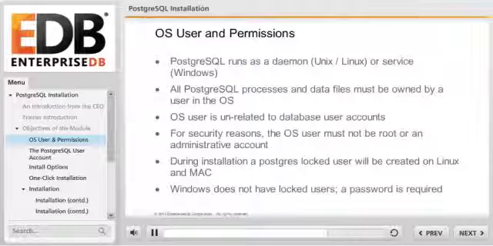Windows does not have locked users, so a password is required when you do the installation, but it will also add a Postgres operating system user on Windows. So in both cases, Linux, Mac or Windows, an operating system user Postgres is automatically created by the one-click installer if it is not present. If it is already there, then that user will be automatically used. But again, a root or an administrative account on Windows cannot be the owner of the data files, processes, or any other services related with PostgreSQL.